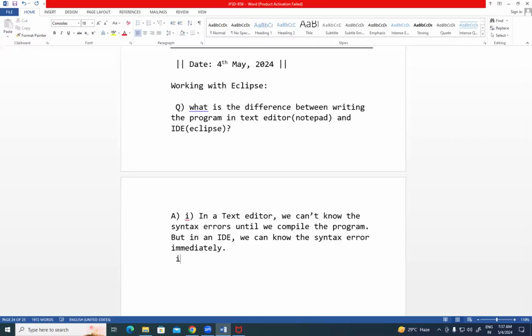Second, folks, do we need to compile the program? If you write in a text editor, do we need to compile the program? In a text editor, yes. In an IDE, no. In an IDE, we don't need to compile.